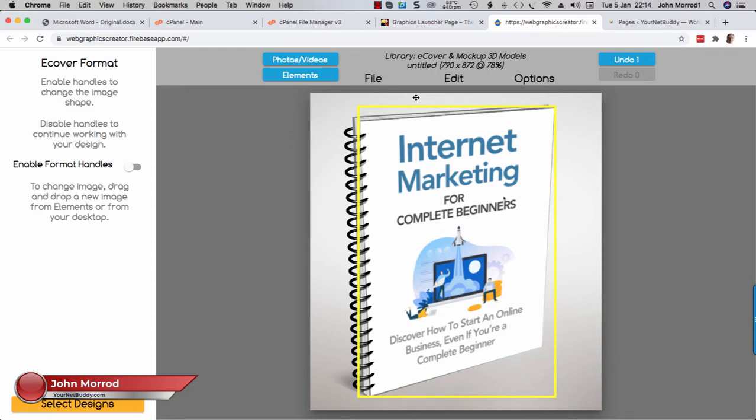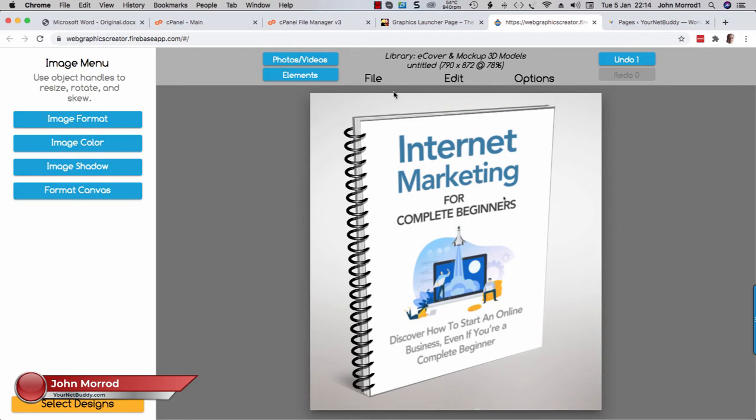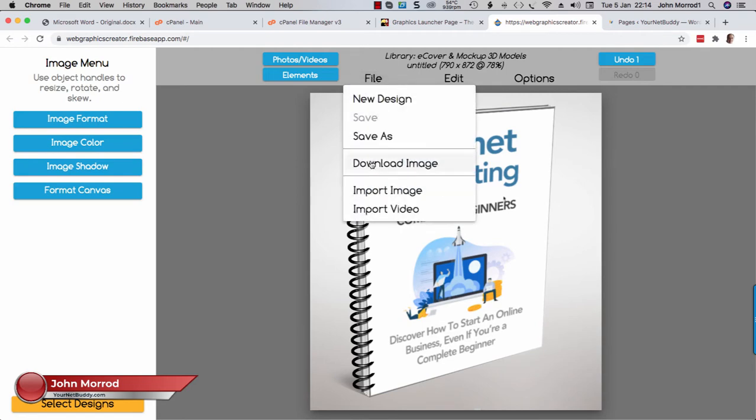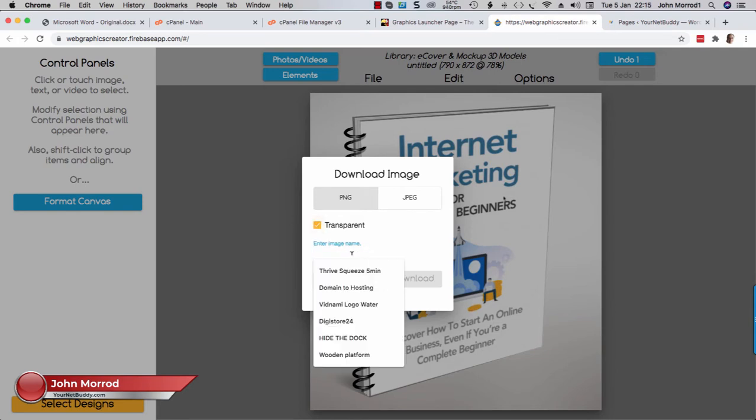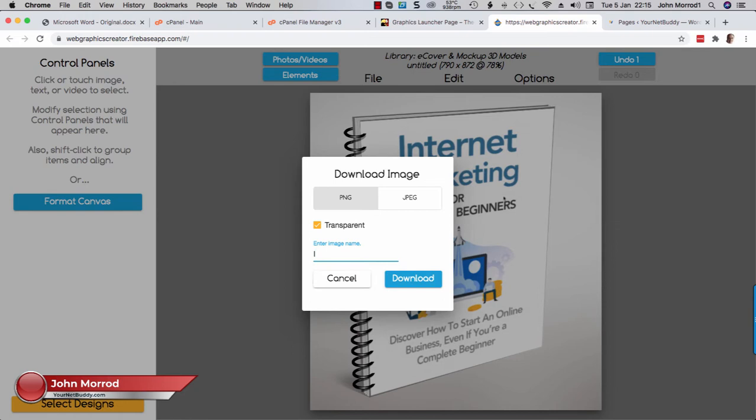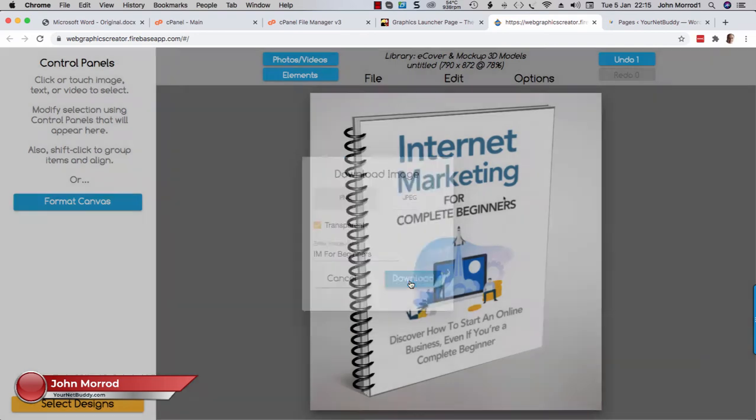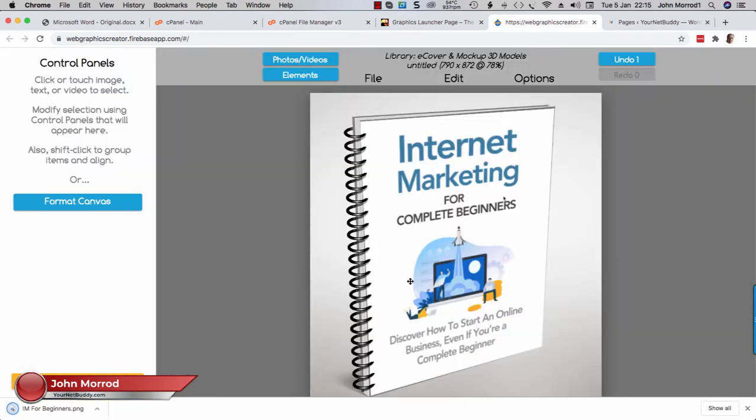So now all I need to do is click outside the box. Then go to File, Download Image, and save it as a PNG. I'm going to make it transparent as well. Give it a name. I'm just going to call it IM for beginners, and then download it. Right, it's downloaded. So we're going to need that one later.